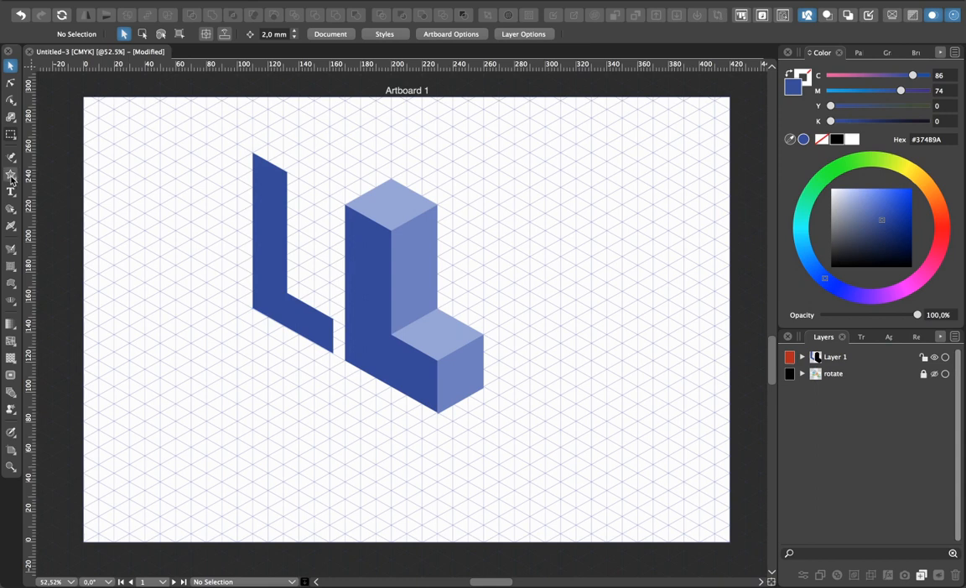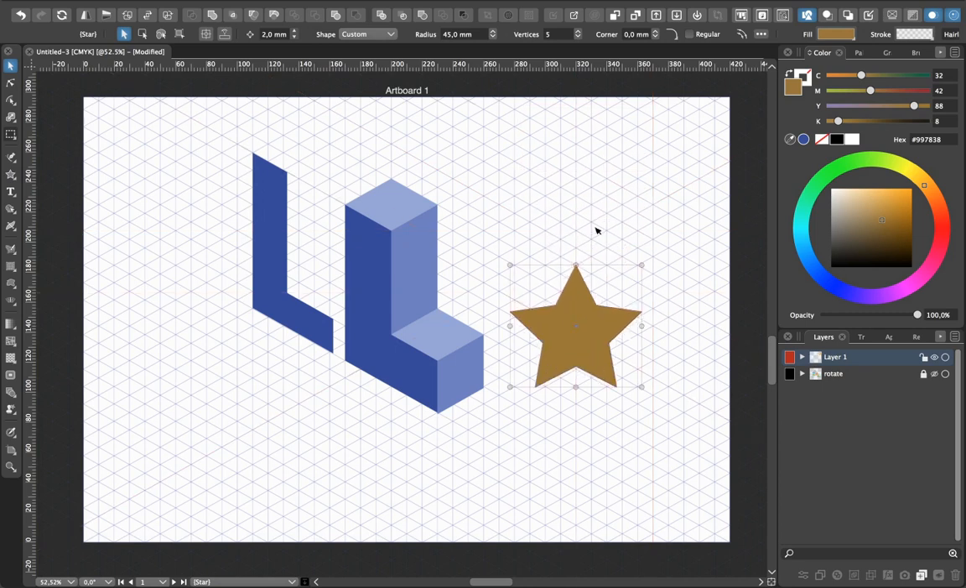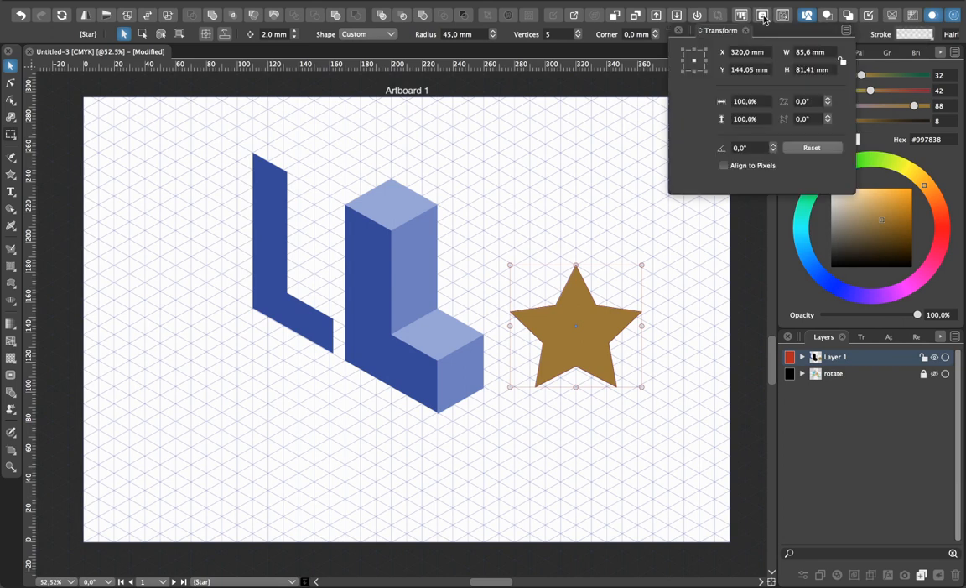So for instance, we draw a star, and if you want to draw a star following this grid, it will be complicated and not very easy. You're not sure about the result, so the transform is a good way.